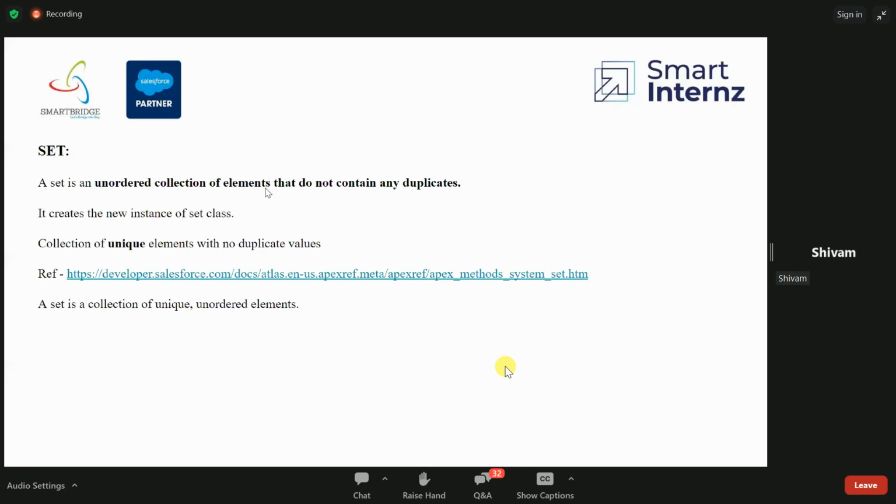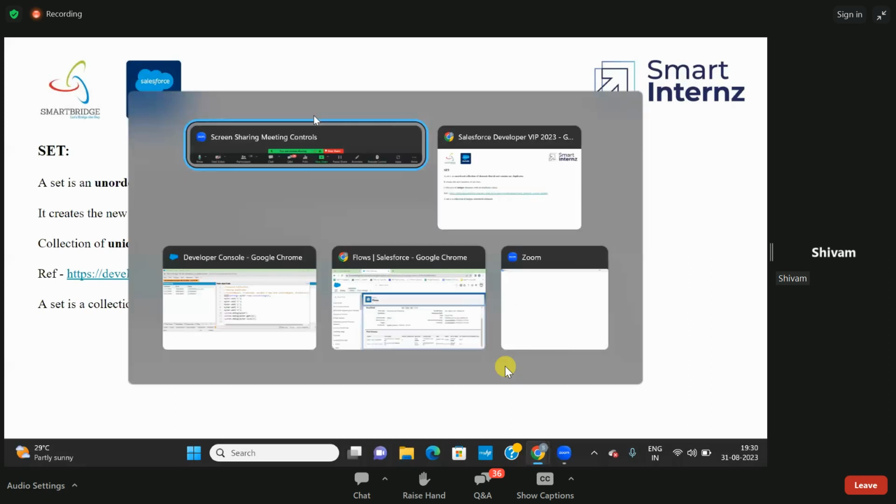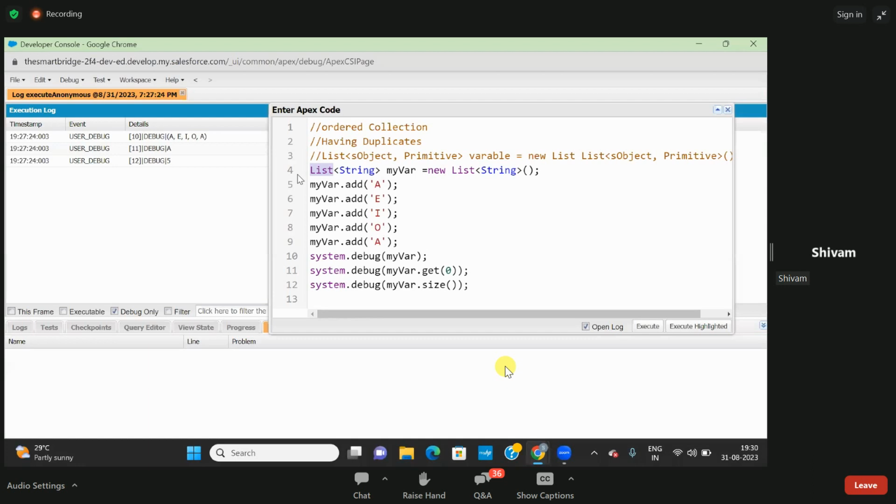It creates a new instance of the set class. It is a collection of unique elements with no duplicate values. Are you getting my point? Now if I move to the code once again, here you can see I am replacing this list with the set.